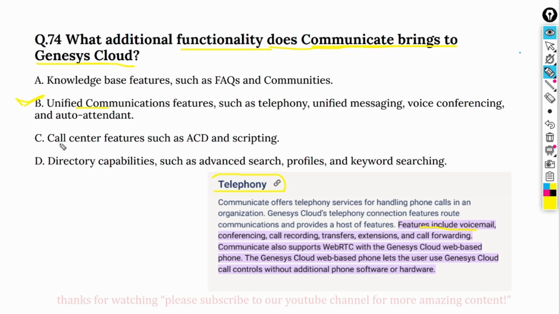Direct capability is called such as ACD. Everything comes under here, guys. So this is the best one. There are so many. It's not only ACD or script: telephony, unified communication, voice conferencing, attendant. So everything is combined. So we'll select this one.